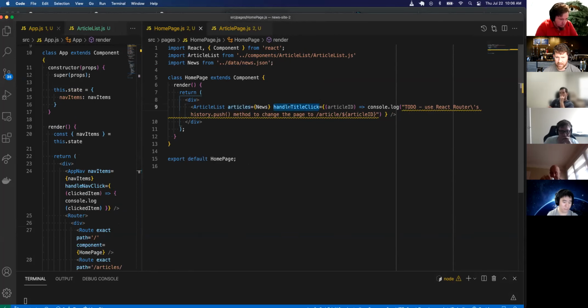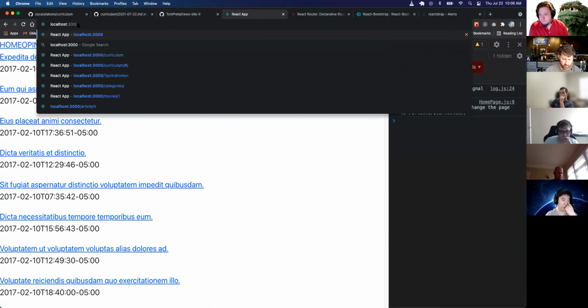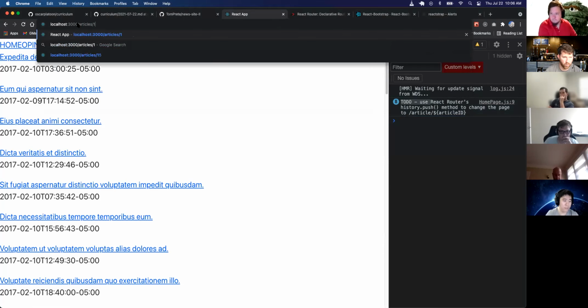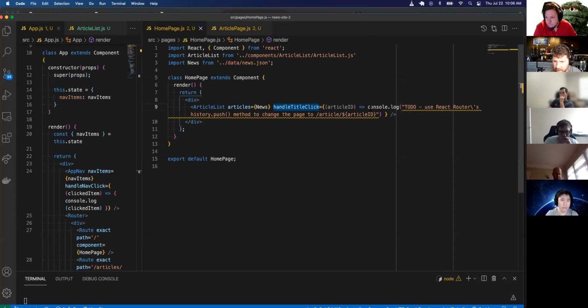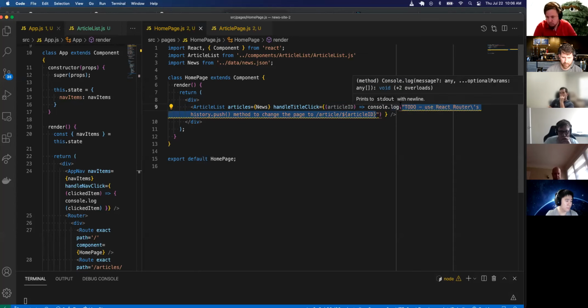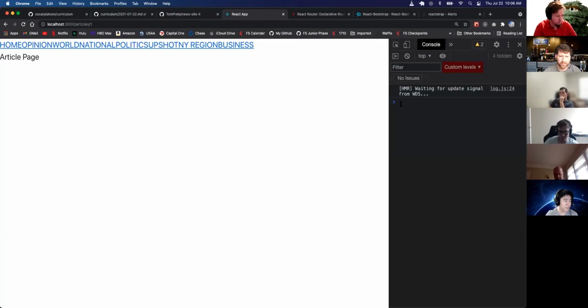So we've got this handle title click. But when I click this, I actually want it to go to the articles/1, like so. So we've got this console log, and we've got this to do that we have to do. Let's make sure the console log is actually passing in the article ID. Let's just see if that works. I don't even know. We'll see what happens.